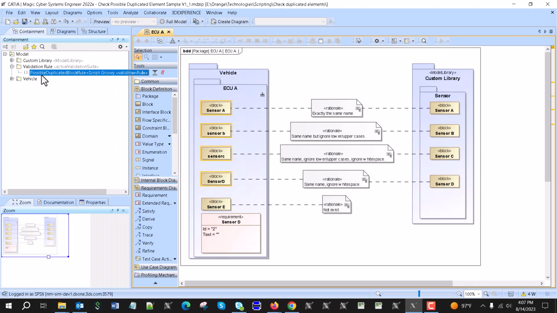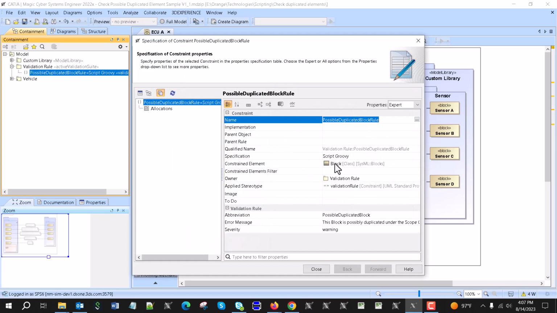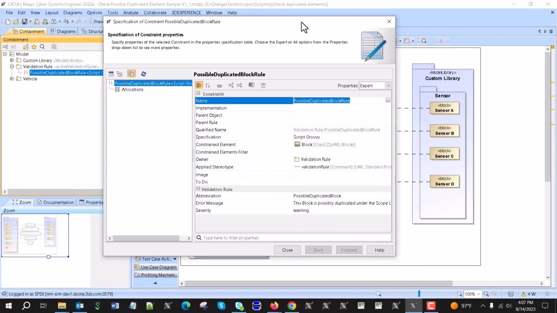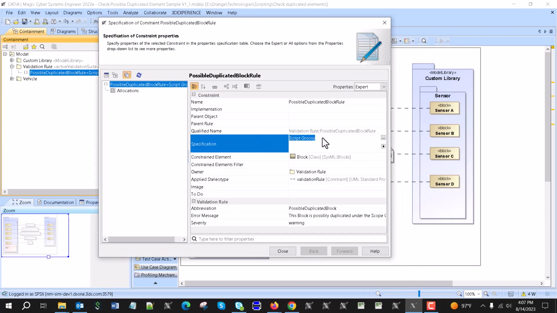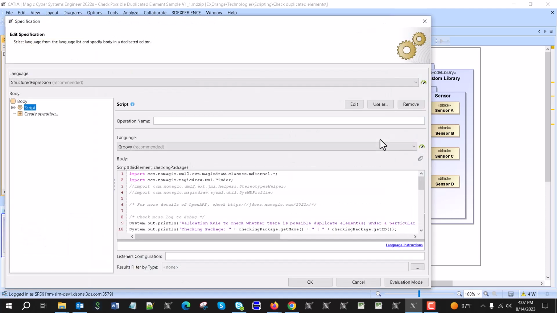And if we double click on the validation rule, we will see that it's applied on the block. So that's why we check the blocks. And we have the specification in structured expression and the Groovy script. So let's see what that script looks like.